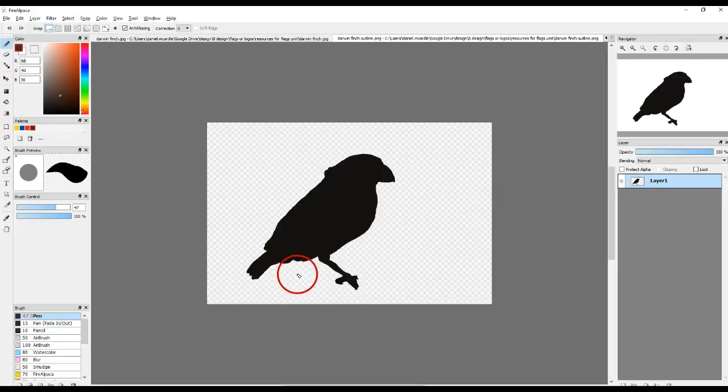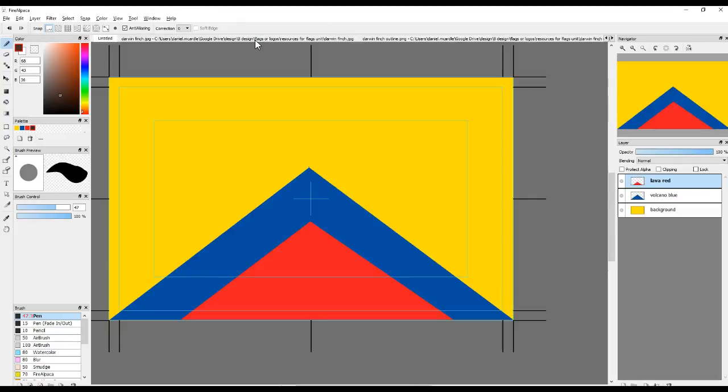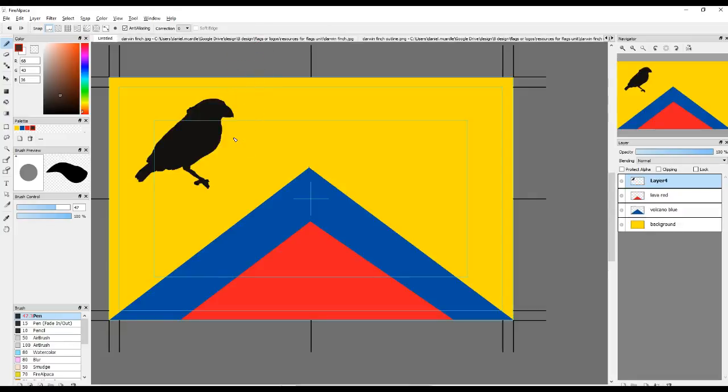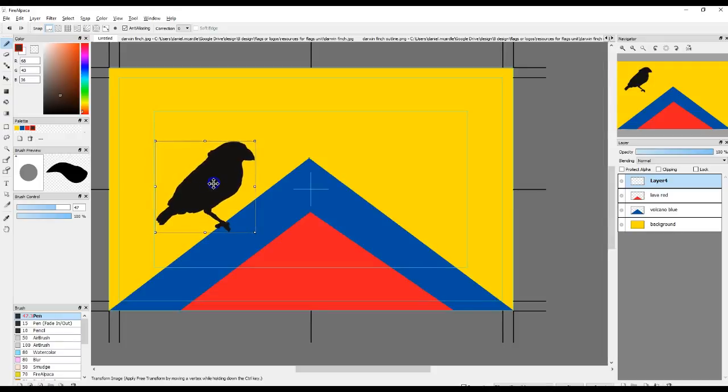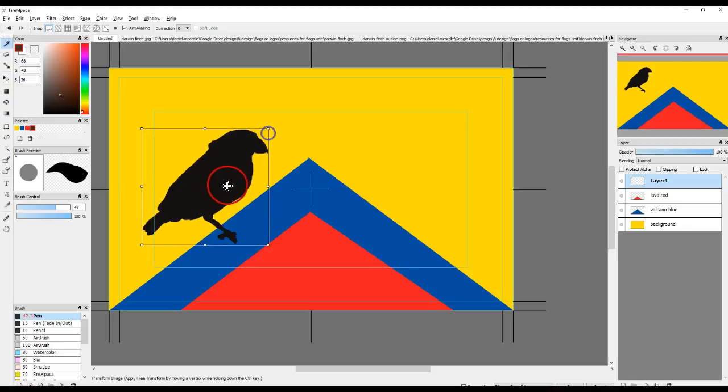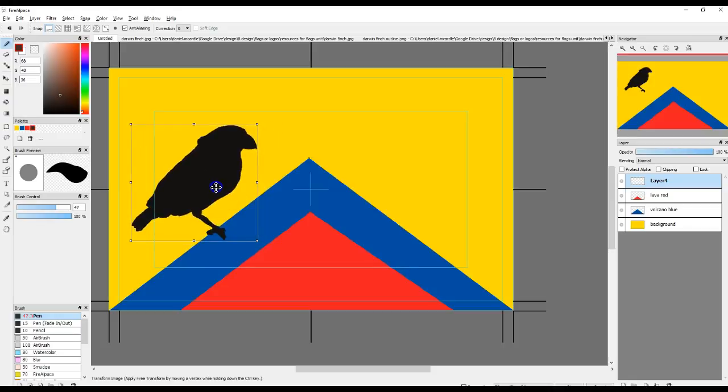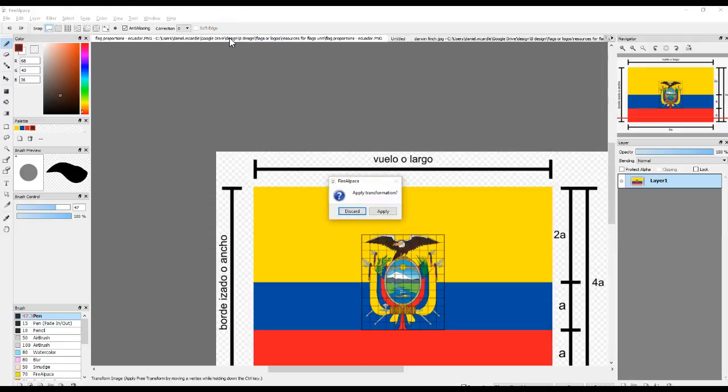So I press Control A, Control C to copy, and I'm going to go up here. I'm using a shortcut, mouse wheel on the file names, till I get to the flag. I press Control V, and then I press Control T to transform the bird to get it into a good position. I could also change the size and then reposition. Now, so back up here, mouse wheel. Let's apply that transformation that we just did.